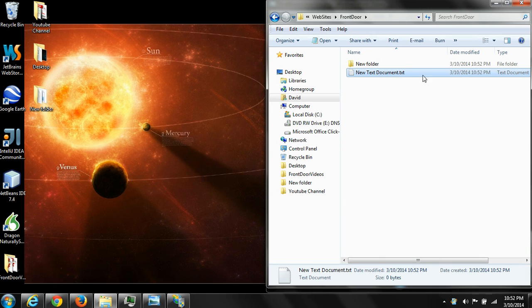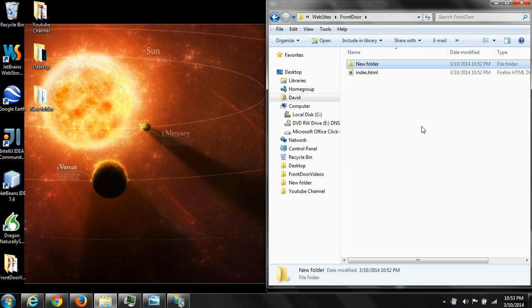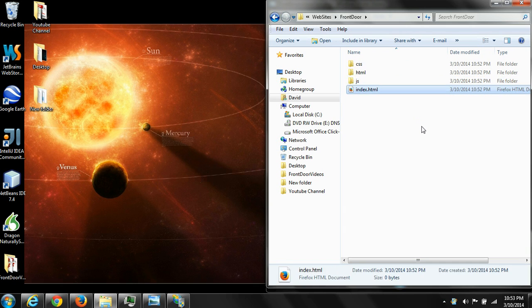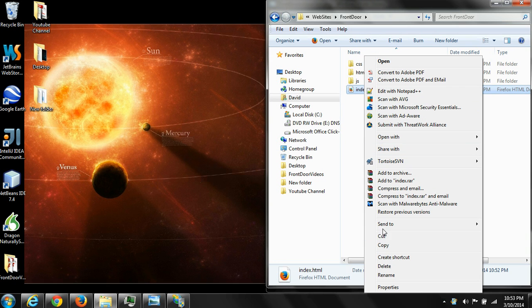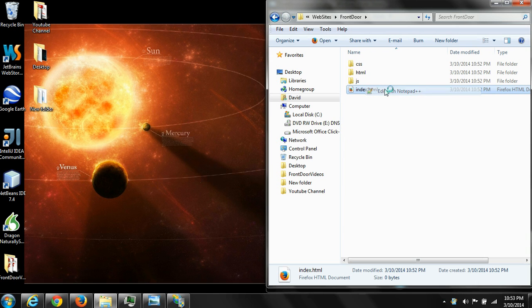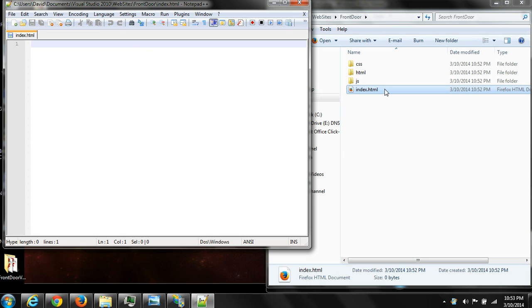Now, whenever you create HTML, one of the things you'll always need is an index.html file. So let's create that. And you will need a couple of standard folders. The first folder will be HTML. I'll keep the majority of the HTML in there. We need a CSS folder, and we need a JavaScript folder. Okay. We'll use Notepad to create an initial HTML file.